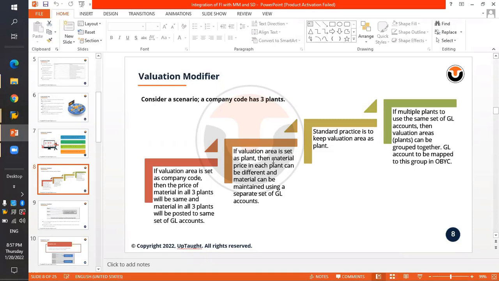If valuation area is set as plant, then material price in each plant can be different. And material can be maintained using a separate set of GL accounts. So here for all the plants, same GL account. Here you can use a separate set of GL accounts. But even though across all the plants, if at all you would want to use the same set of GL accounts, then you will have to create a valuation group.